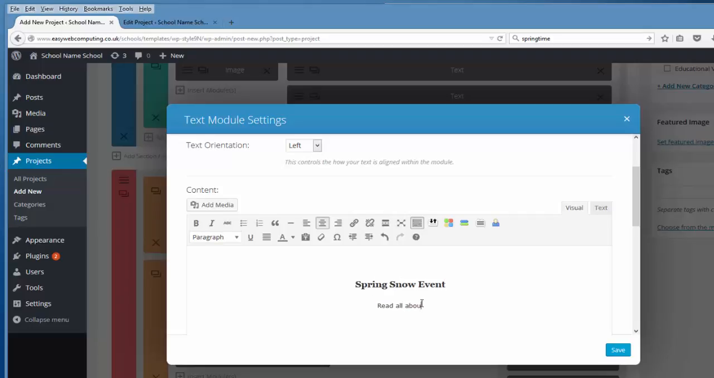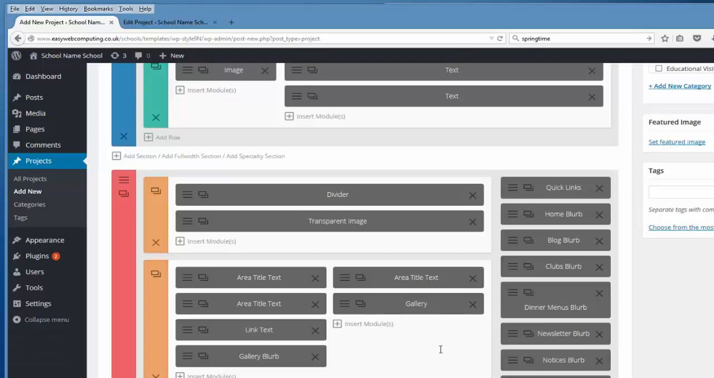Read all about the late fall of snow this year. Add in any other text that you want. So now that we've clicked save, we understand that this title text area has been updated.